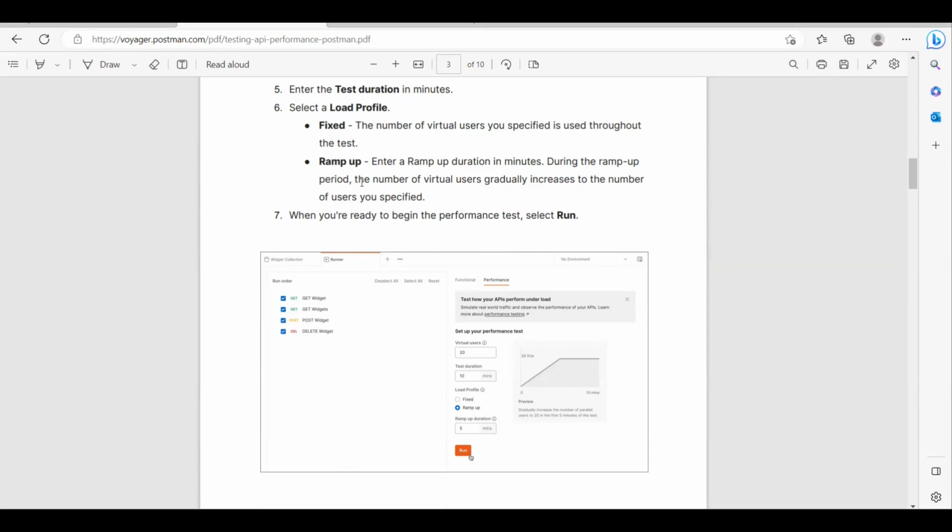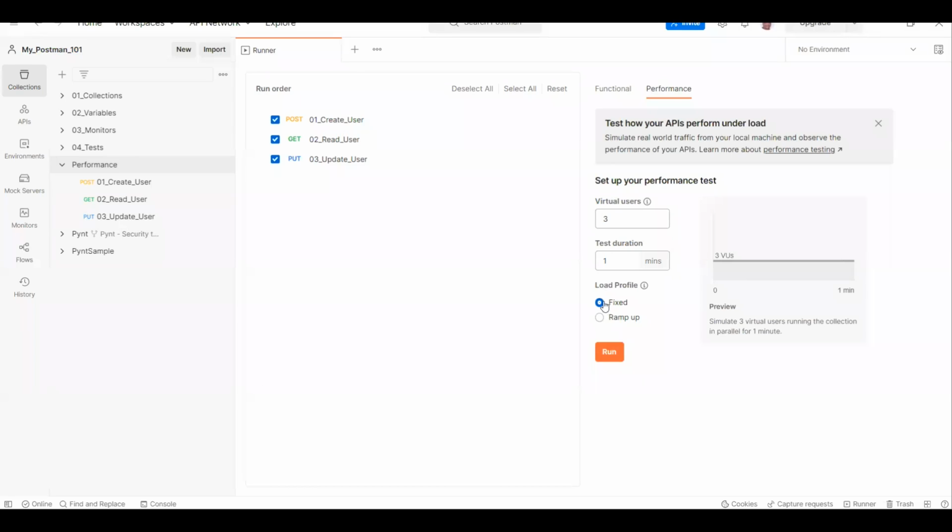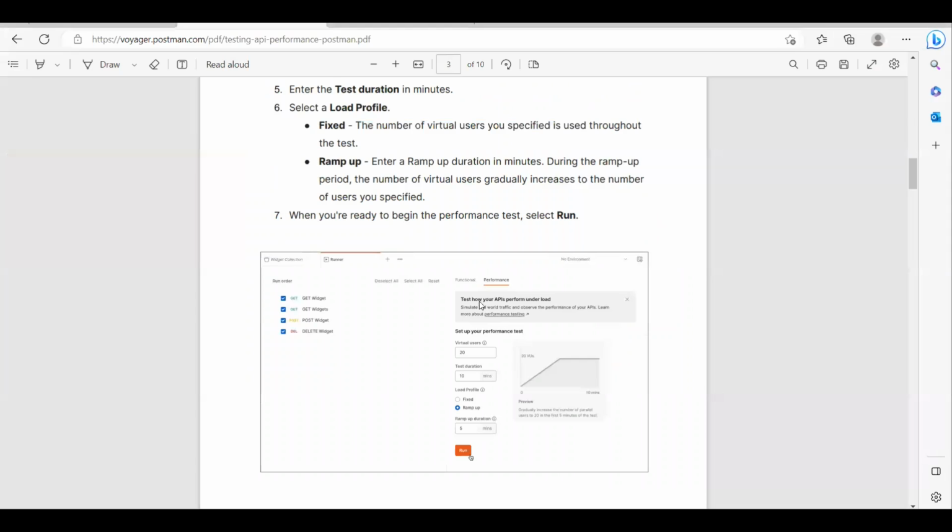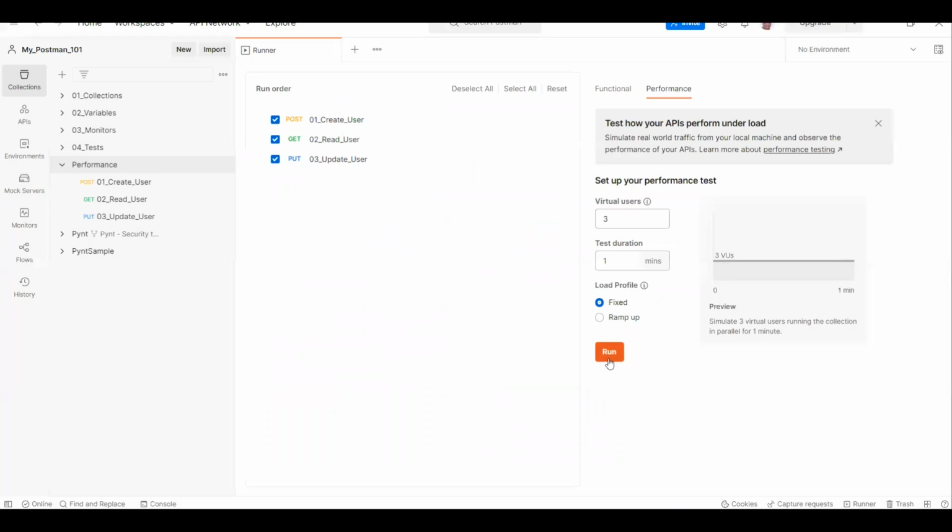During the ramp up period, the number of virtual users gradually increases. So here it is fixed, the virtual users, and here it is ramp up, it will increase gradually. Okay. Let me give fixed this time. After that, you can click on the run button. So let me do that. I'm going to click on the run button now with the fixed option.